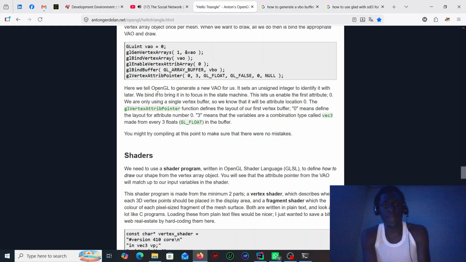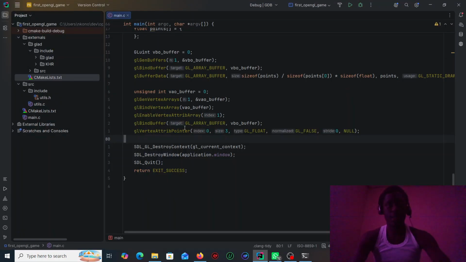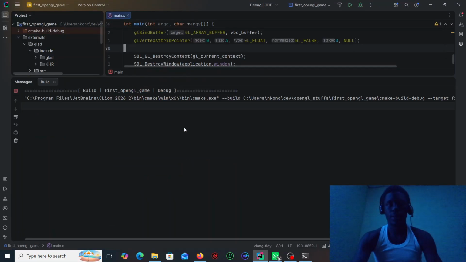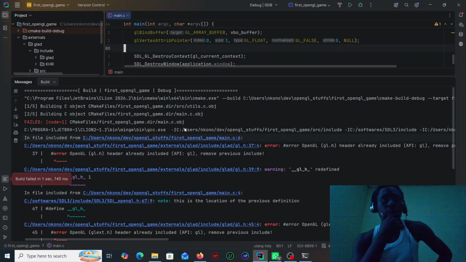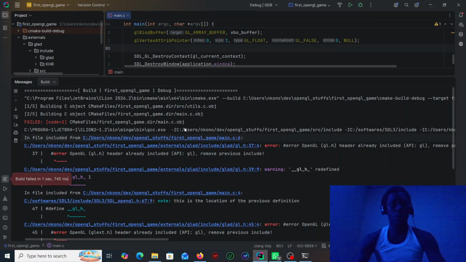You might try compiling at this point to make sure that there were no mistakes. So let's compile. Yeah, this is it.